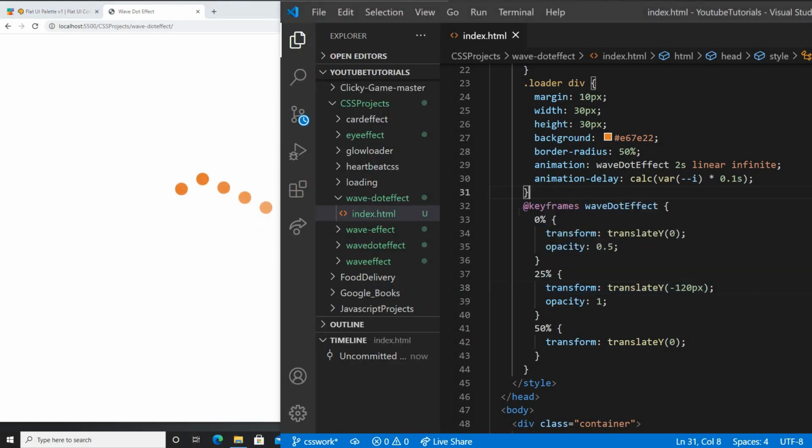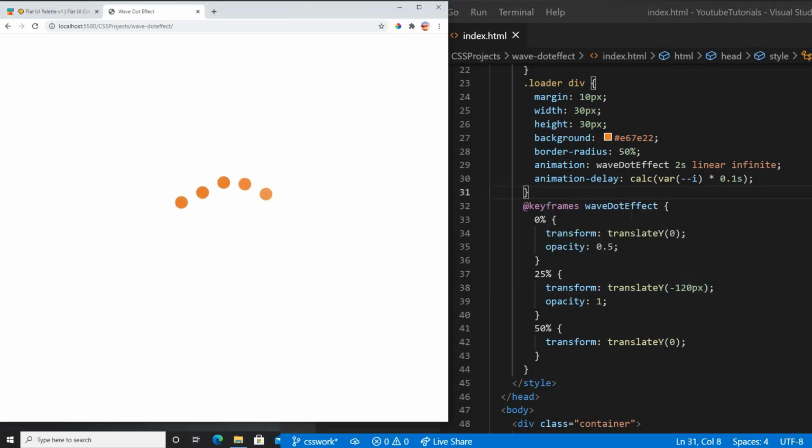There are multiple ways to do it. It doesn't need to be exactly the same as this, but this is how we can build a wave dot effect, guys, and it's pretty straightforward. And I'm going to put this code inside my video.